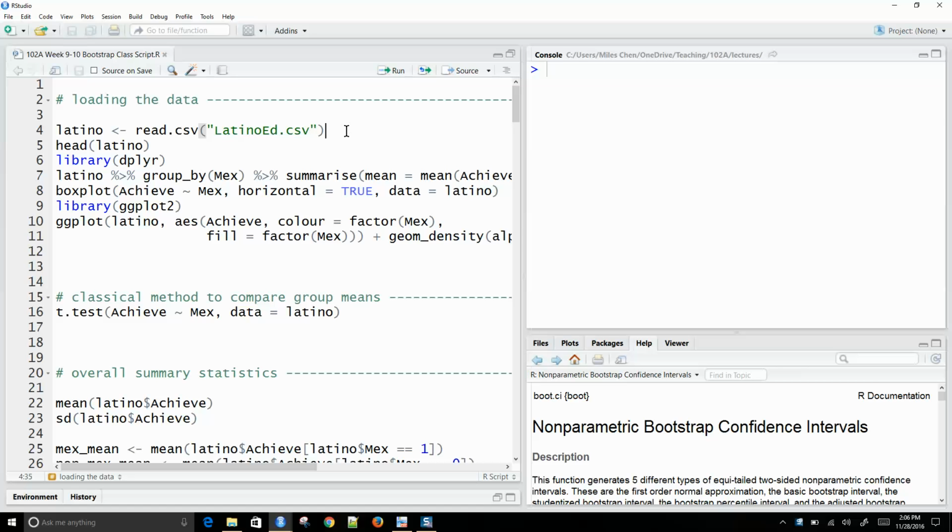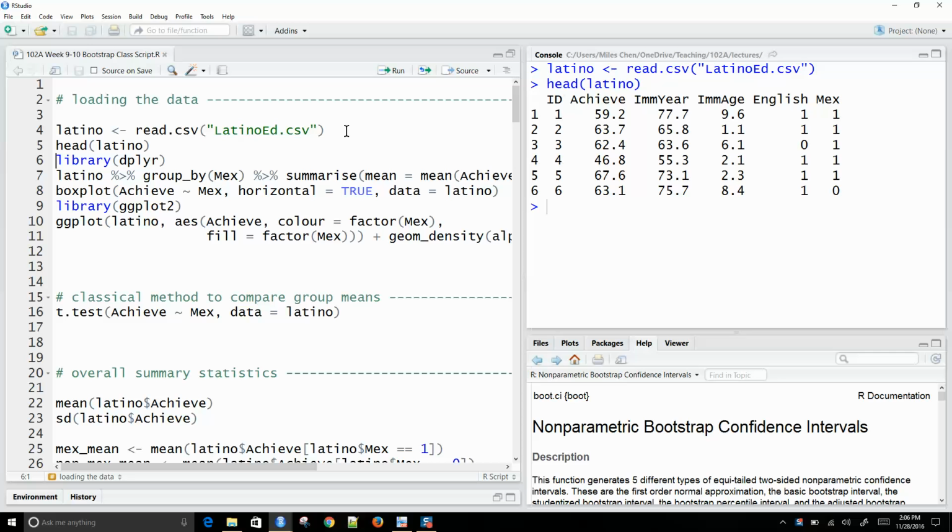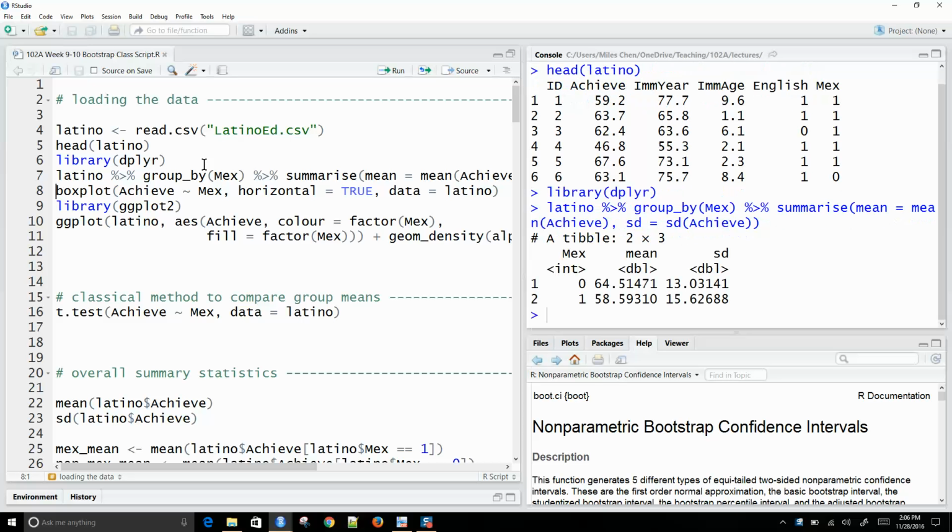So we left off on Wednesday talking about nonparametric bootstrap, and we are looking at this data set for immigrants from Latin America. We are looking at their educational achievement level and whether they are from Mexico or not. When we did this, we found that on average, those who did not come from Mexico have a slightly higher educational achievement level than those who did come from Mexico.